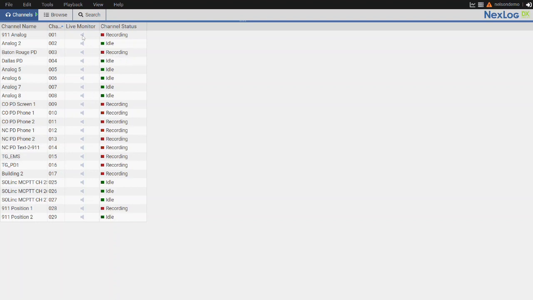The live monitor column allows the user to live monitor the audio on that channel. Simply left click the gray speaker icon to begin monitoring. Once the connection has been made, the speaker icon will turn green and the audio will begin to play back. I'll demonstrate that now.